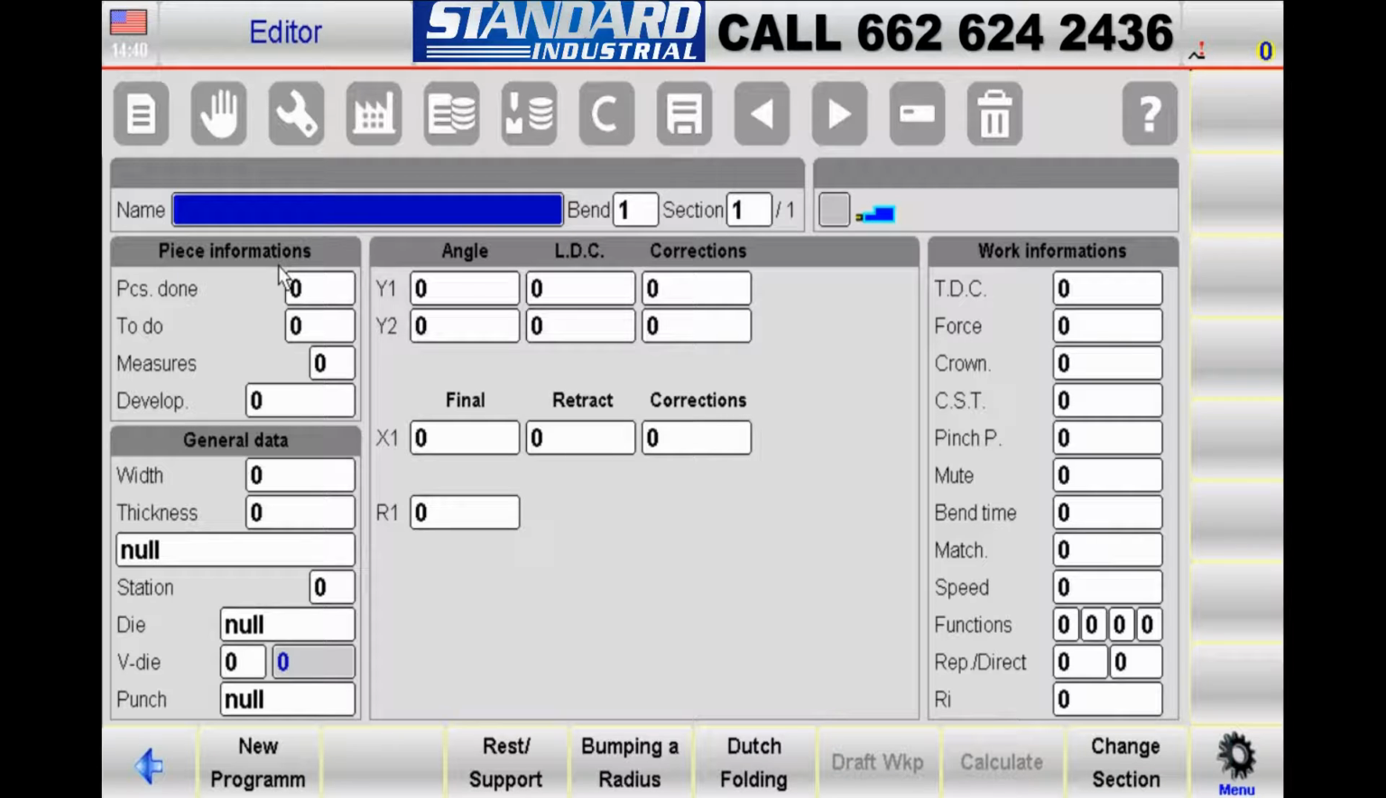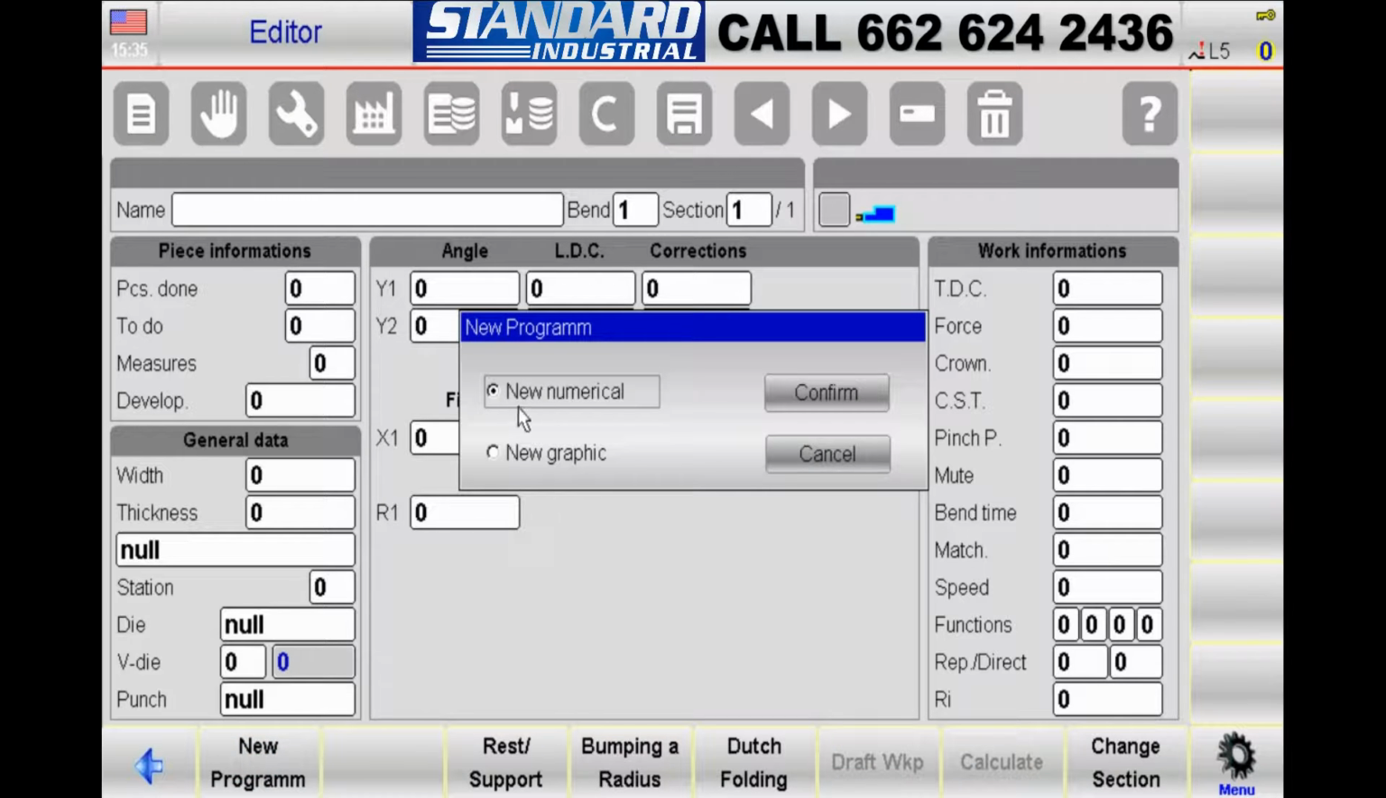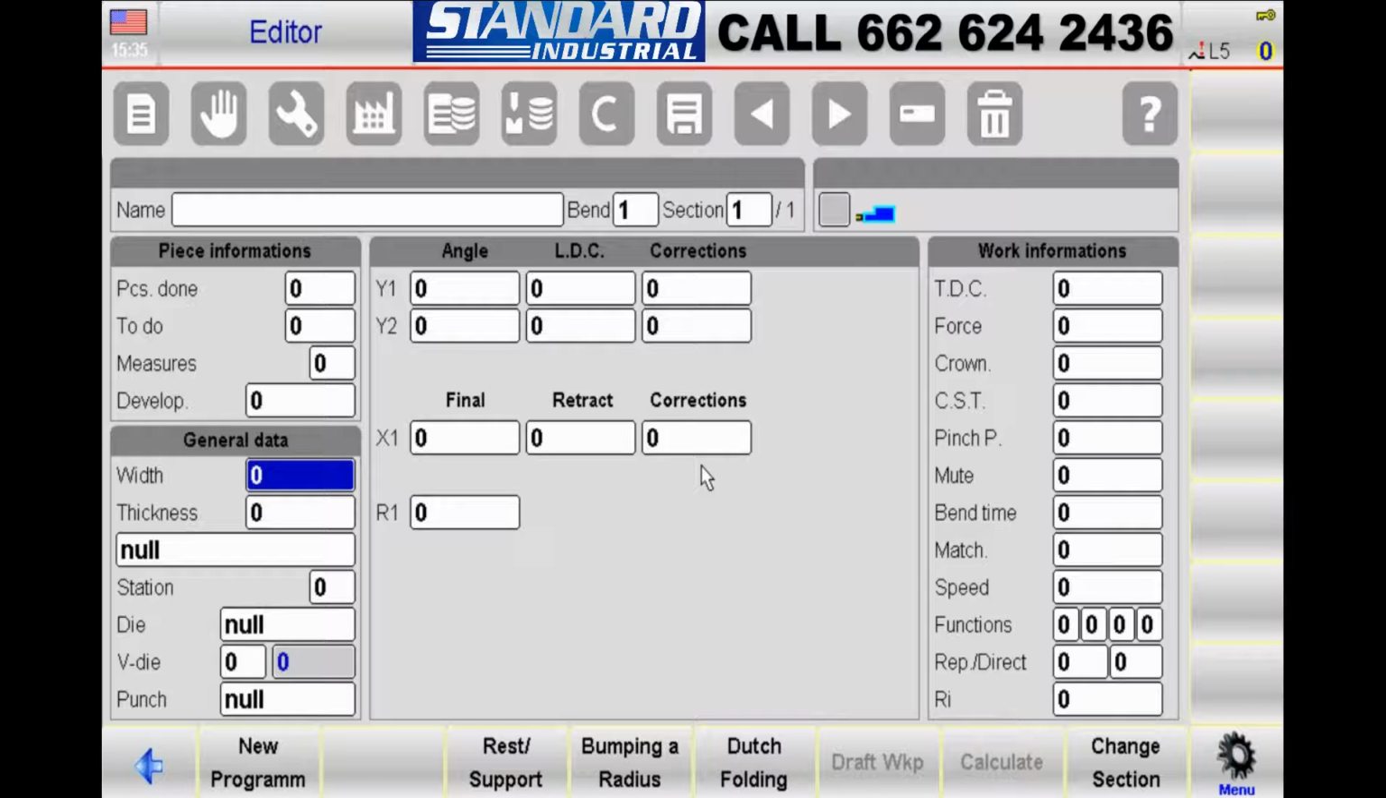The editor page is organized in four major areas: the piece informations area, the general data area, the angle information area, and the work information area. To create a new program, select the New Program button, select New Numerical, select Confirm, and we'll begin to enter information about the material that we're working with.